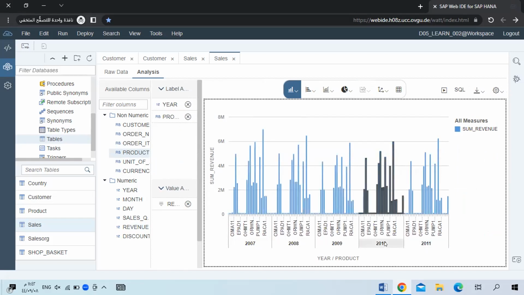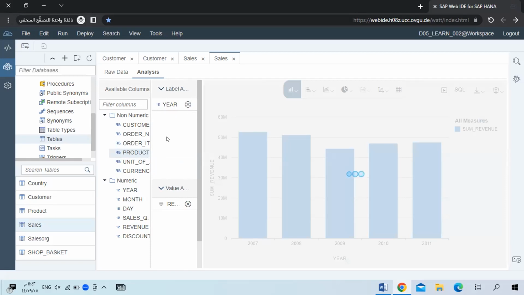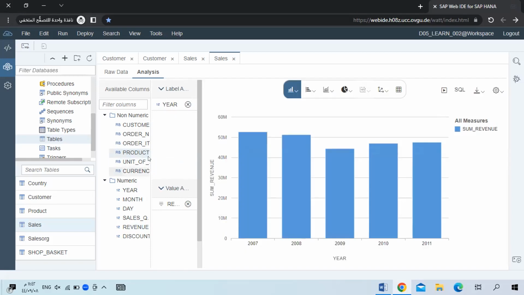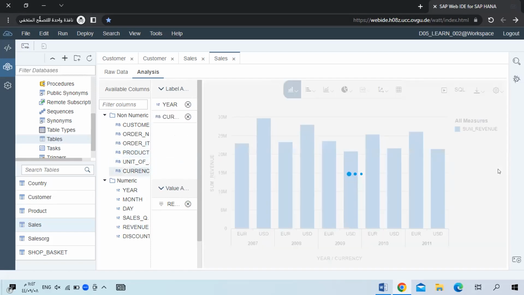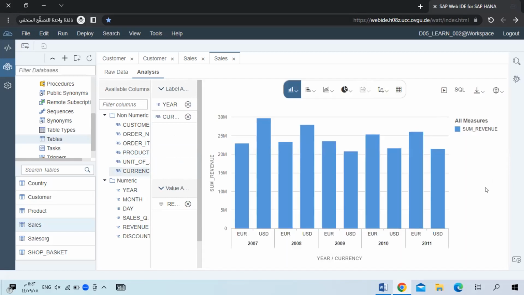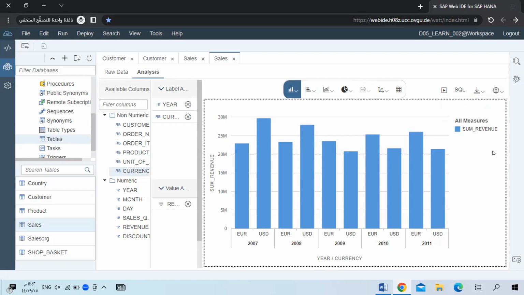Can we remove the product and bring the currency here? So we might have two currencies. Now you see you got two currencies, US dollar and euro. You can compare the two currencies. In 2007, we have more business in dollars. In 2008, more business in dollars, like that. So that is how we can do it.